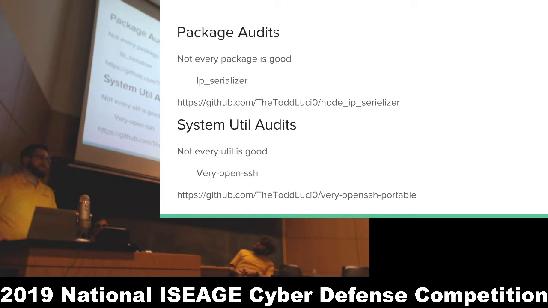Second is system utility audits. Like, I don't know, SSH. How many of you thought to check the sums of SSHD running on your boxes? Okay, we got two or three teams. The rest of you who didn't might have found out that roughly half of your boxes were running what is called very open SSH, which is kind of like open SSH, except extra open.